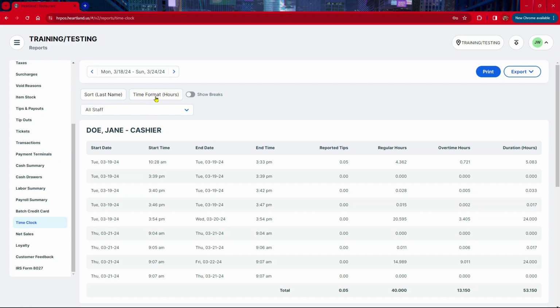Here you can change the time format. Like regular hours right now, if you notice here, it's 4.362 hours. Well, if we change this to hour and minute, then it will change it to 4 hours and 21 minutes. So whichever one of those you prefer.